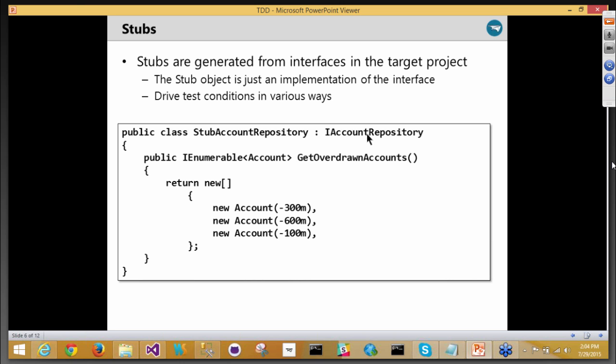Now, stubs are generated from the interface that is being used inside of the target project, which we typically call the system under test, SUT. The stub object provides us an implementation of the interface, and this lets us drive test conditions in a variety of different ways. In our demo, we'll be heavily utilizing this stub implementation for setting up our test-driven development.